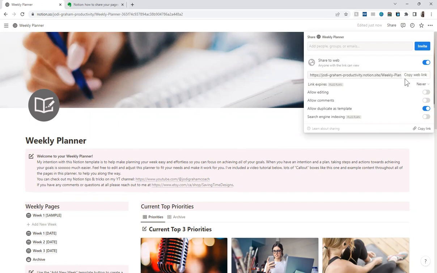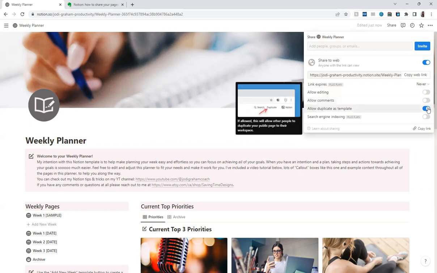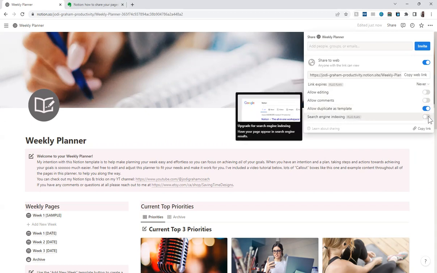So there are options below here. If you are a pro user, so you have a paid Notion account, you have the option of having that link expire on a certain date. You can also choose if the person is allowed to edit or not, if they can comment or not, and if they can duplicate the template or not, meaning they can make a copy of the page or template or database into their own Notion account and use it on their own. And then if, again, you have a pro account, you have the option of turning on search engine indexing.